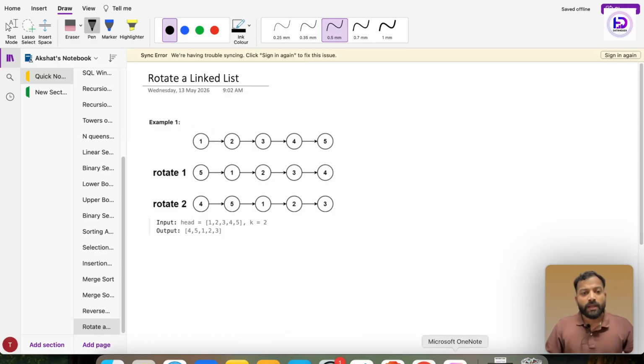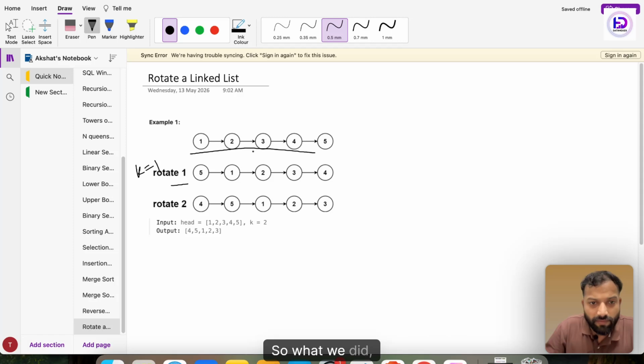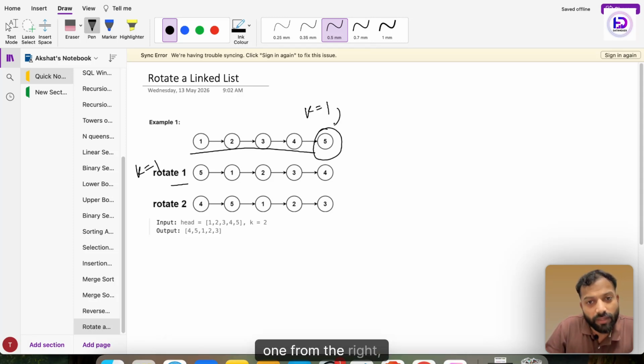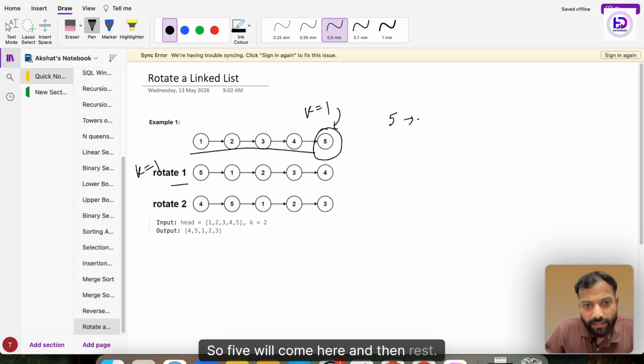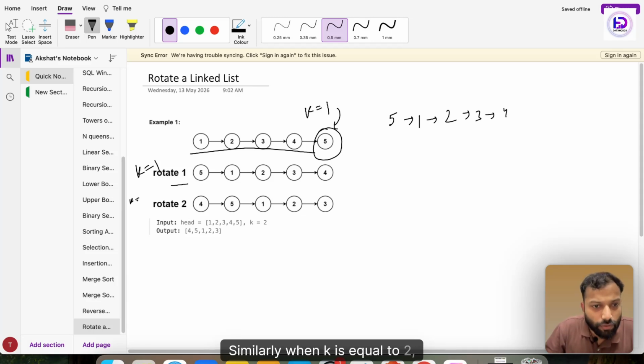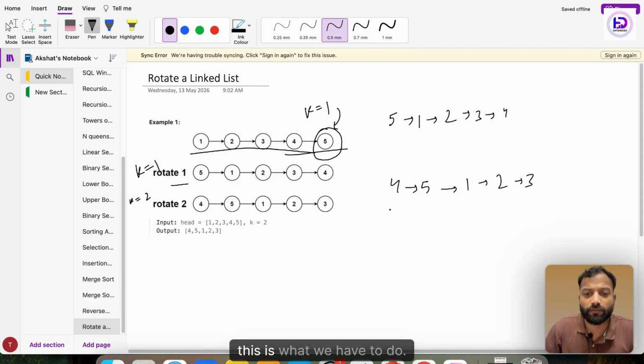For example, initially the linked list was something like this: 1, 2, 3, 4, 5. And when we have to rotate it by 1, that is k is equal to 1, what we did is we have taken the last element, because we have to rotate from the right. So 5 will come here, and then everything else will be the same: 1, 2, 3, 4. Similarly, when k is equal to 2, 2 elements from the right will come to the left. That is 4 and 5. So 4, 5, then 1, 2, 3. Correct? This is what we have to do.